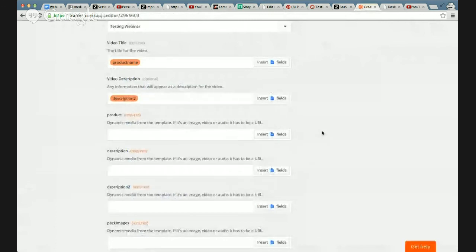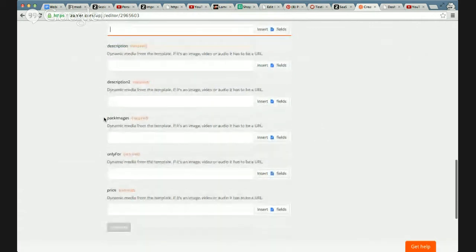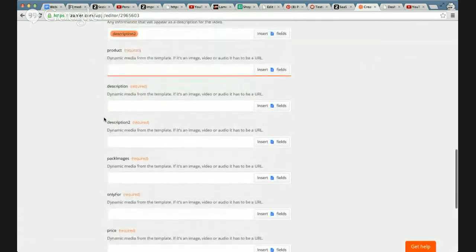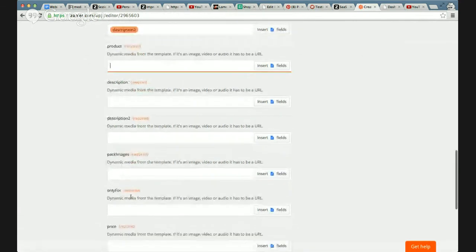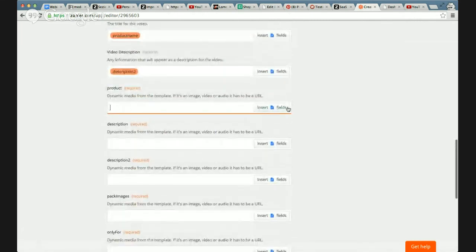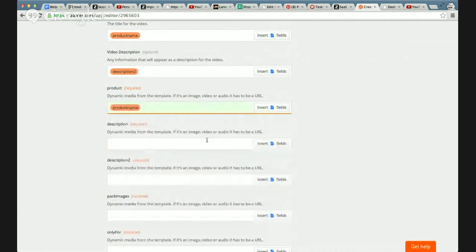And now I want the platform to give the product the dynamic media this template has, because that's what we decided before: in this case, the product name, description 1, description 2, the images, the only for, and the price. This is a template we tested before. So for the product name, I want the first field. We saw before, product name, this one.